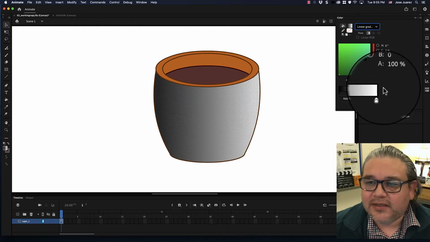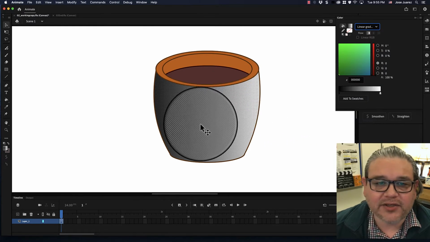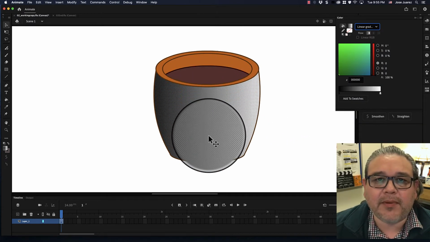So if you can see where it correlates, this gradient bar matches the gradient fill that we have on the cup, on the surface of our cup.